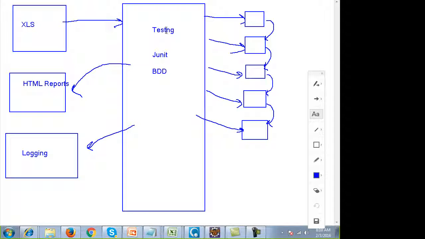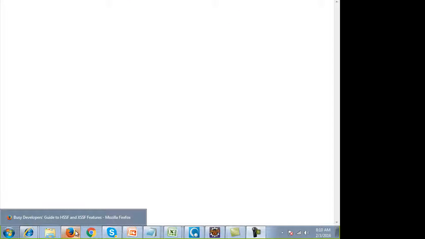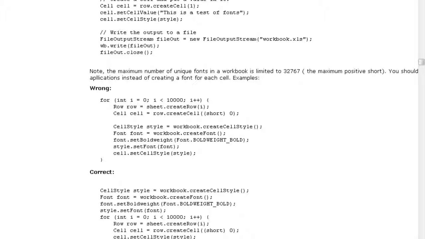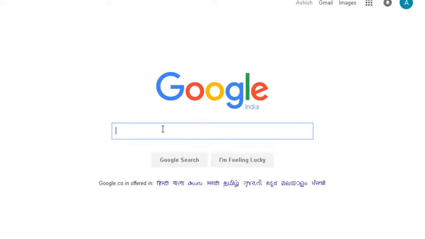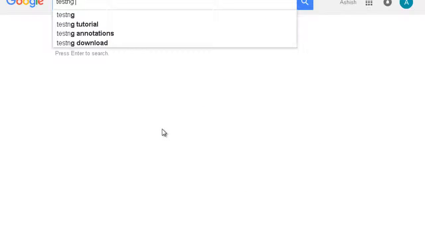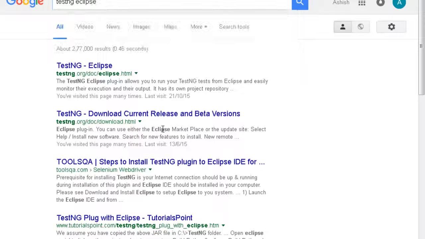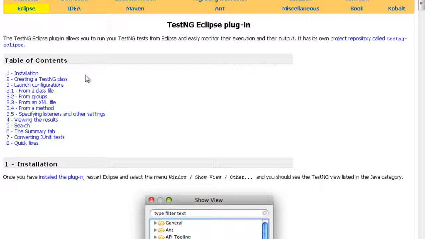Now the first thing is you need to install TestNG. To install TestNG, just go to google.com and type over here TestNG Eclipse. You'll get the first link, testng.org. This is the official website of TestNG.